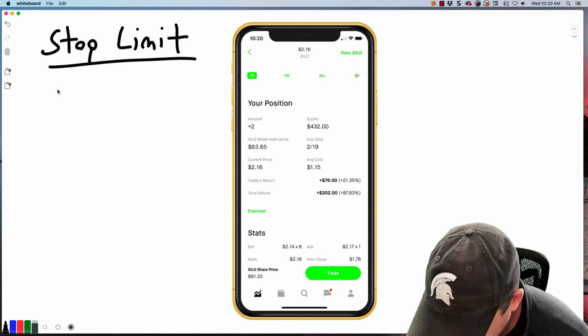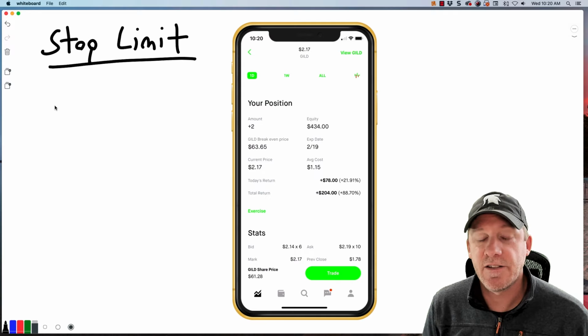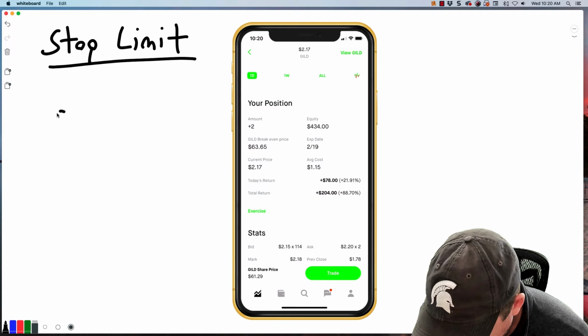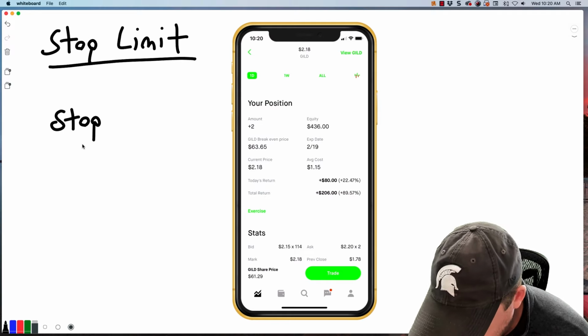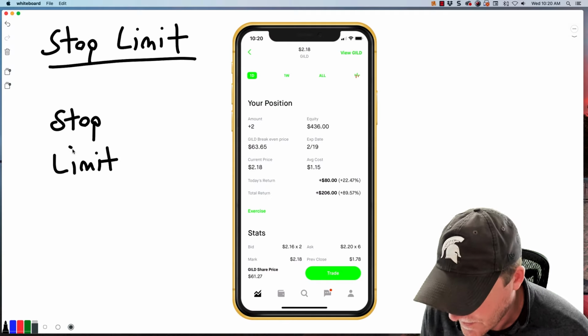Anyway, so our stop limit. So we've got 2 parts of this. It's kind of a 2-part trade, and it's a trigger and then an order. And the trigger is our stop price. So we need to enter a stop price, and then we're going to enter our limit order price.